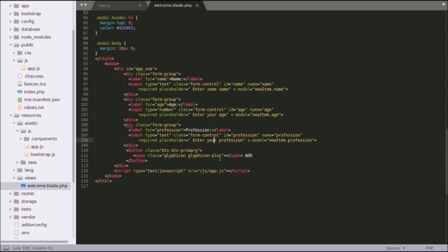And for this add button, we can create a function here, click.prevent equal to, and now this can be our function name. I will name this as createItem.